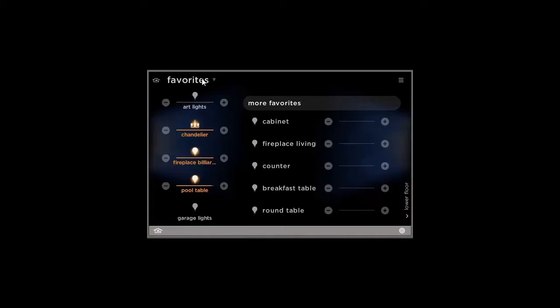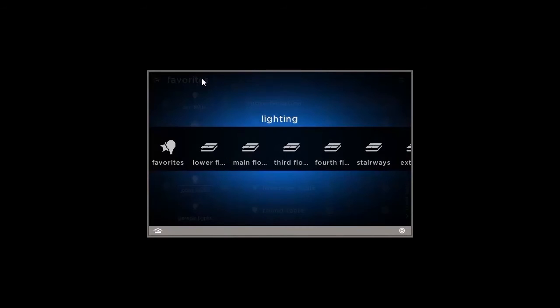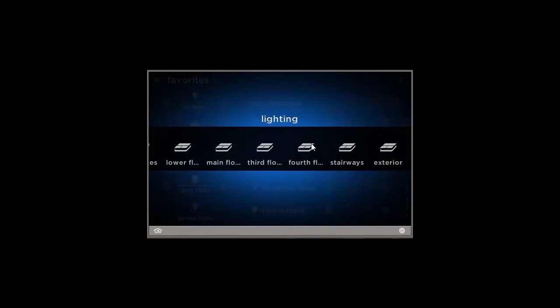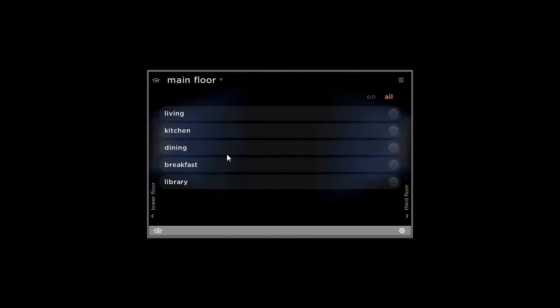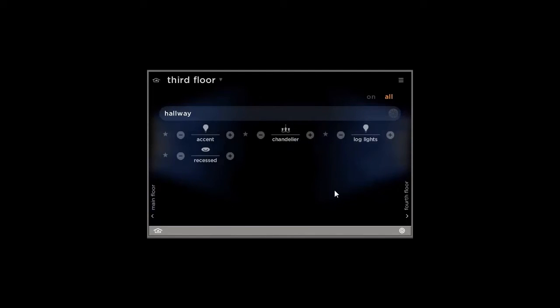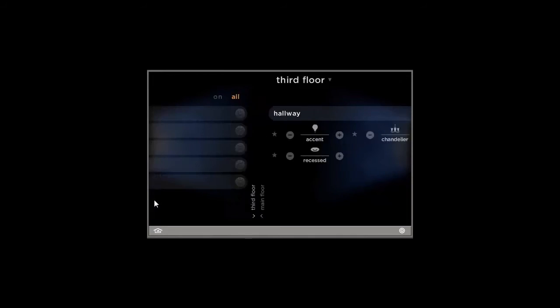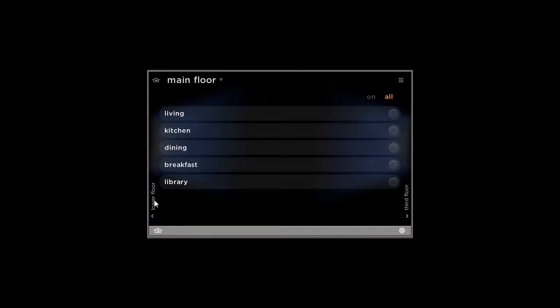Next to the word favorites, at the top left, we see a down arrow representing that touching the word will give us more views. As we do so, each of the major area divisions of the project that has lighting zones will appear. If we touch any of these area icons, we are brought to a page showing the lighting zones for that area, organized typically within rooms.